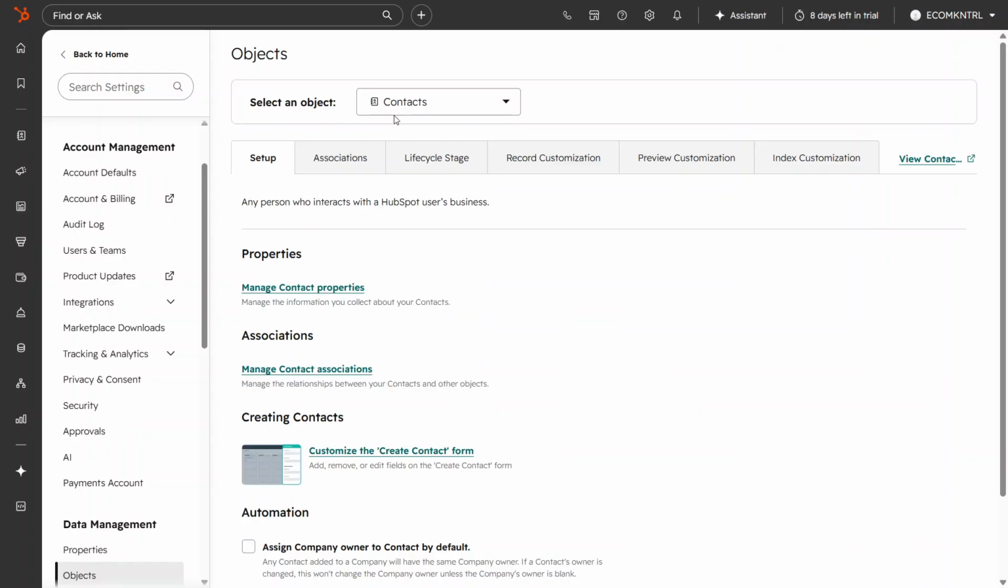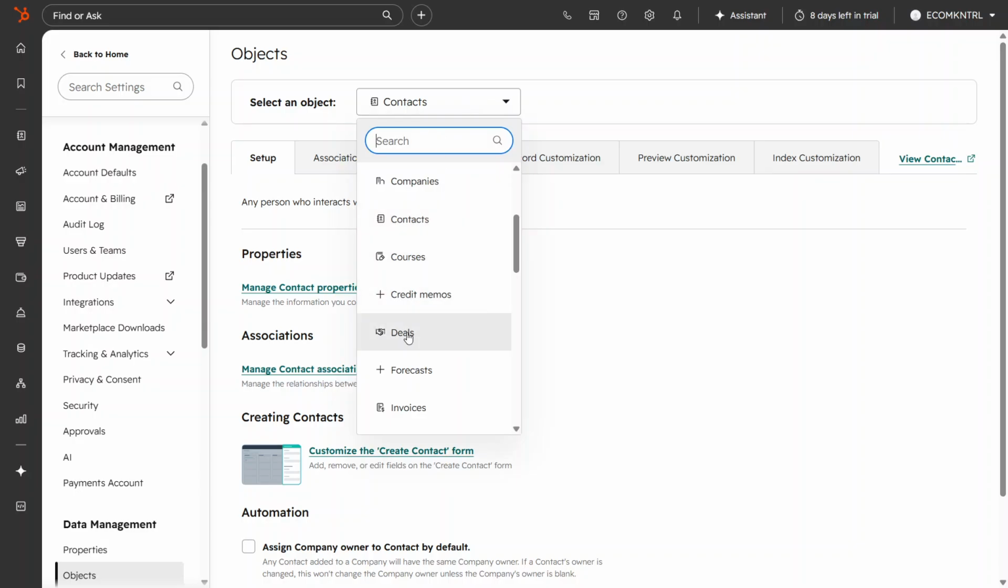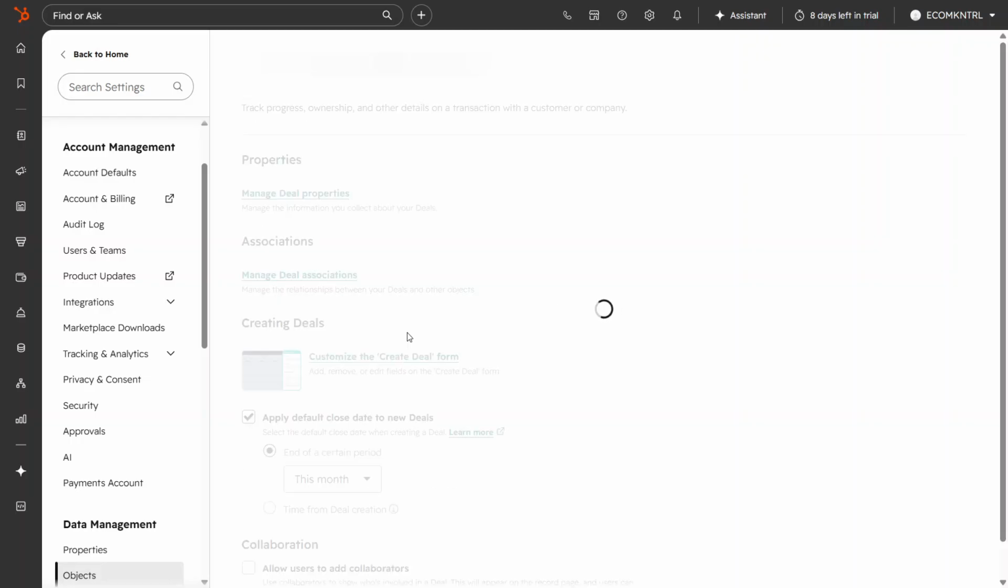When you're inside the Objects area, look for the drop-down at the top of the page. Click on that drop-down and select Deals. This switches the view so that all the options you're seeing now are specific to deals.